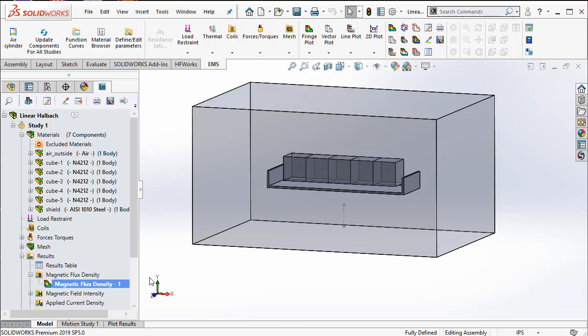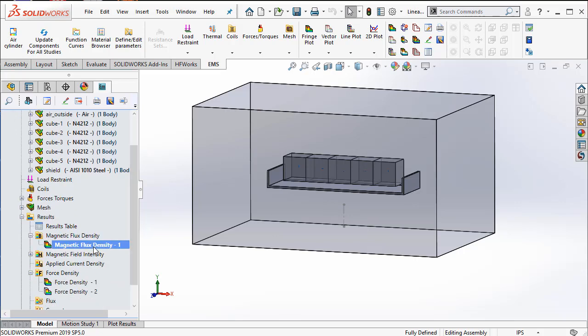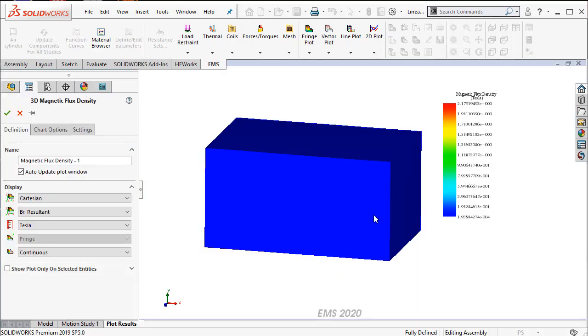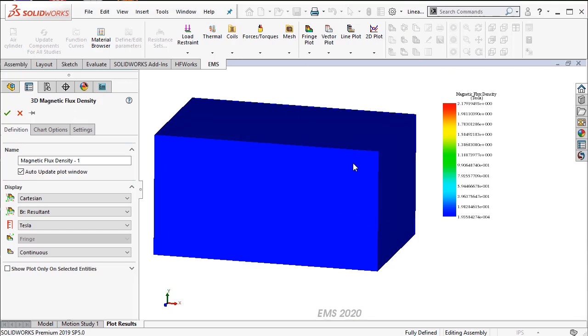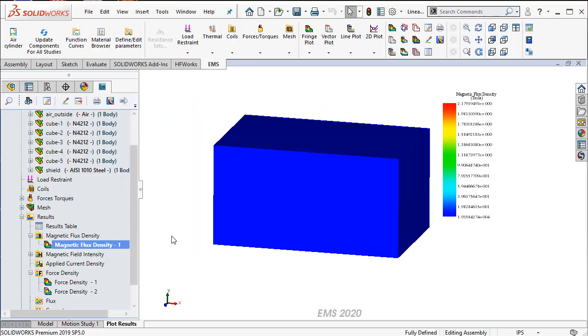So I've run a simulation, and when I go to look at the results, say for example, when I want to look at the magnetic flux density, I see them to all be blue in color. And the reason is we have the air box, and what we see is the value of the magnetic flux density at the extremities of the air box. To see what's inside, we need to do what is called a section plot.